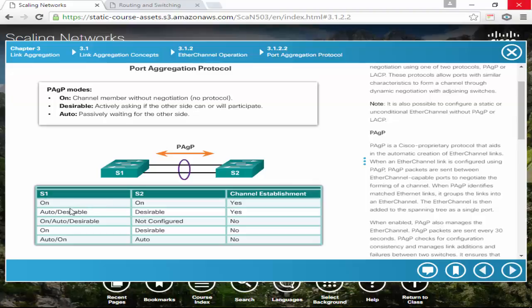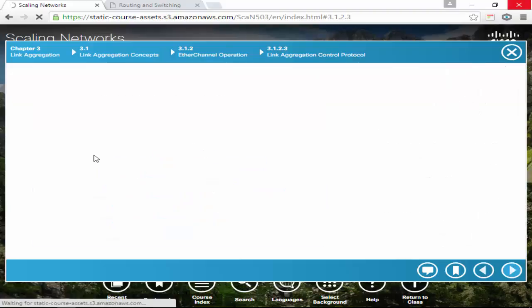So how does it form? If we put both sides to on, it forms. If one side's on auto or desirable and the other side's on desirable, it forms. If one side's on and the other is desirable, it doesn't. If it's on anything besides desirable and auto, it doesn't, or it has to be on and on to form. Okay, so that's PAgP, Cisco proprietary, which means it's only supported with Cisco switches.